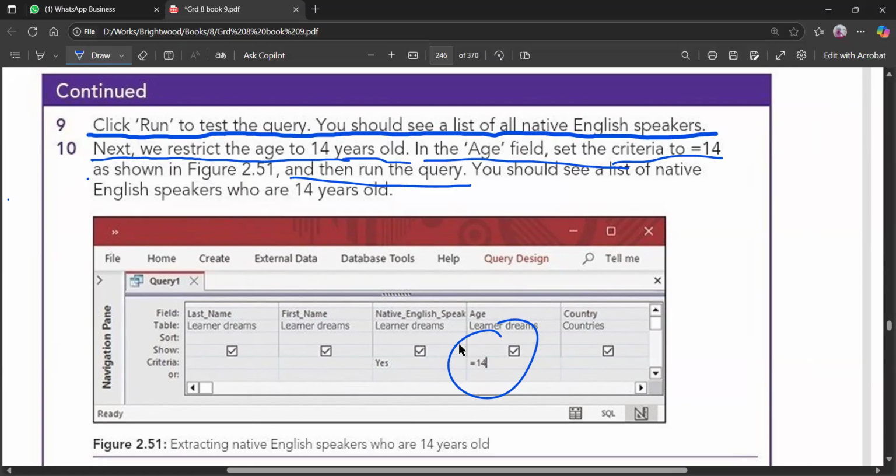Now there are two conditions. One condition is the tick for native English speakers, the other is 14 years old. Can you write down this underlined part quickly?